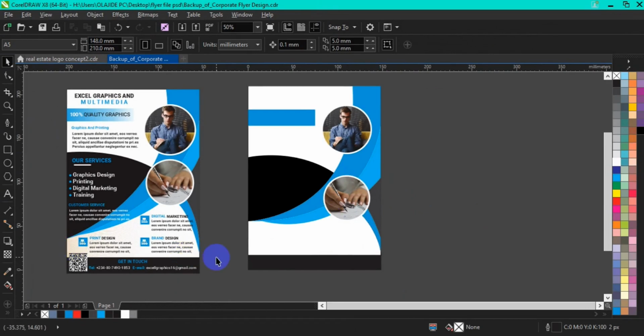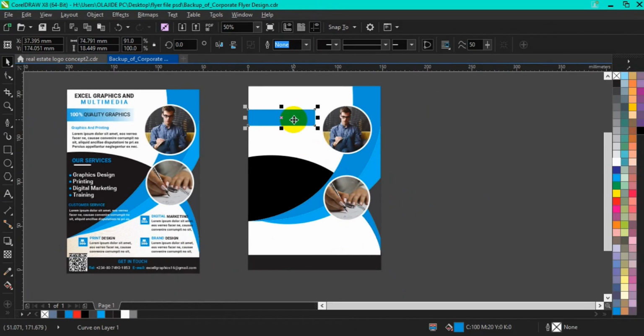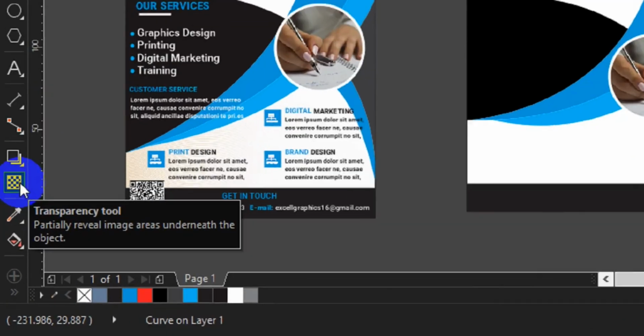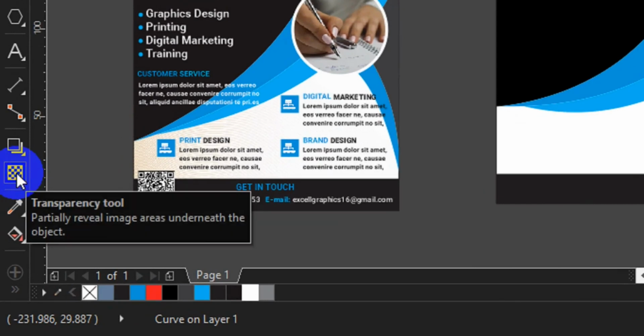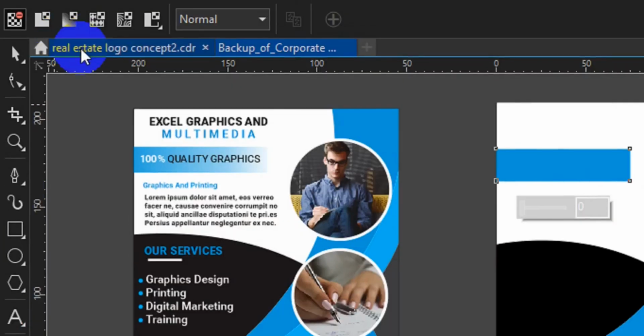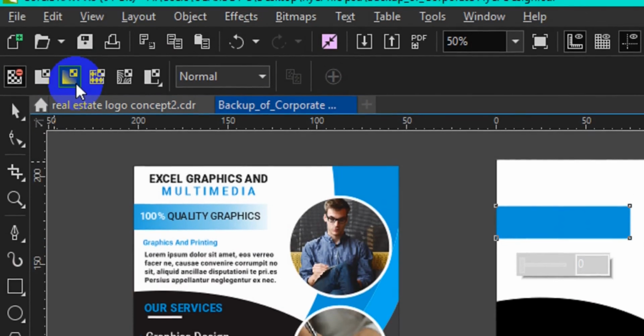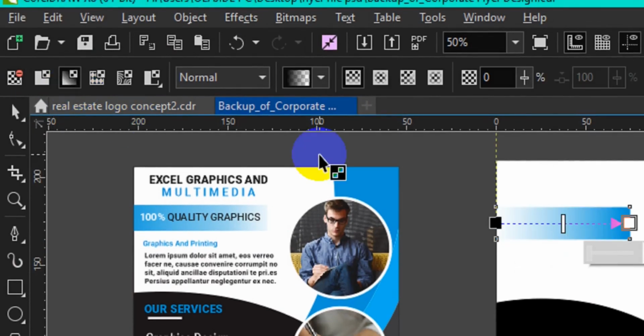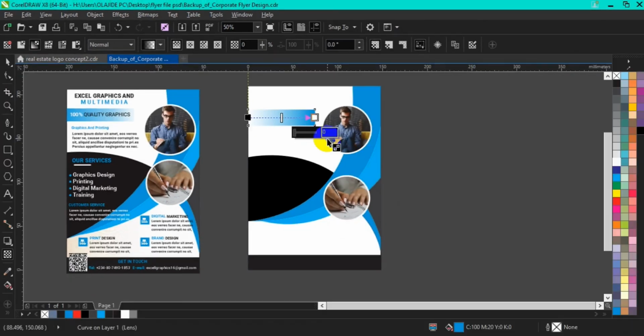So the next thing I'm going to do now is to apply transparent fill to this particular shape here. All you have to do is to go back to your tools bar and select transparent. Having selected transparent, then select fountain from the property. So at this point here, I just control the fountain to something like this. Then you can reduce it to the back, depending on the kind of results you want to achieve.